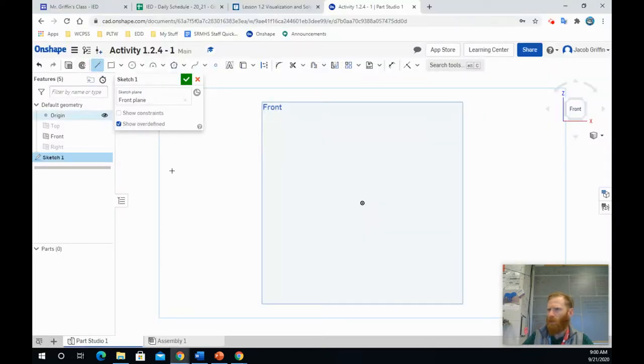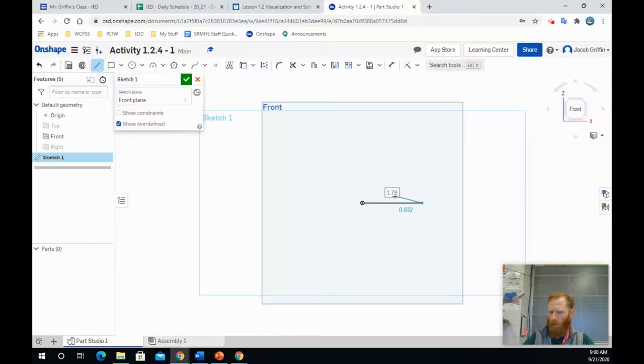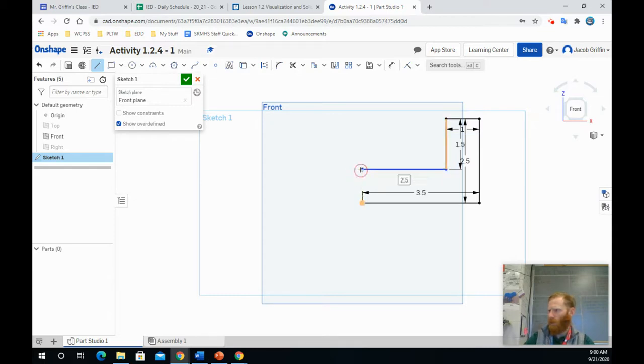All right, so line. After saying all that, I forgot what I was doing. So plant it, and let's do 3.5, 2.5, 1. So 3.5, and then we go vertical 2.5. Then we have a thickness of 1. And then we go down 1.5. And then we just tie it to the end.